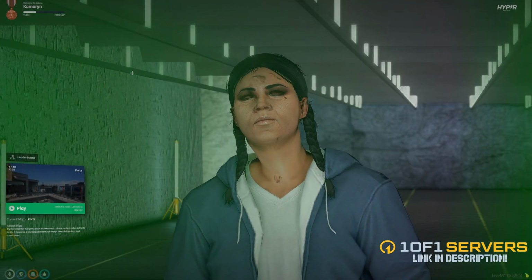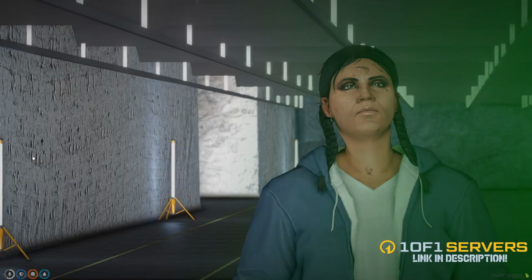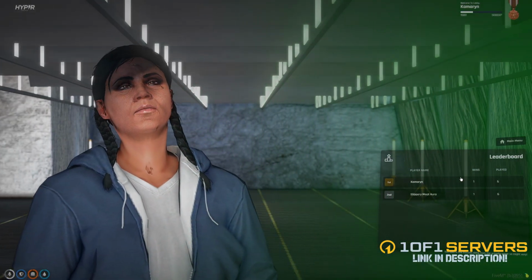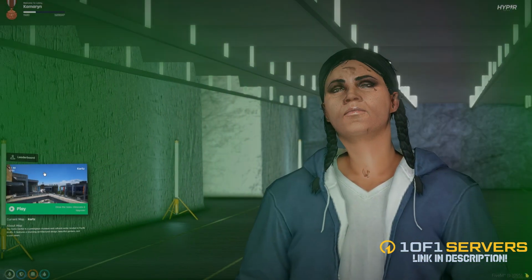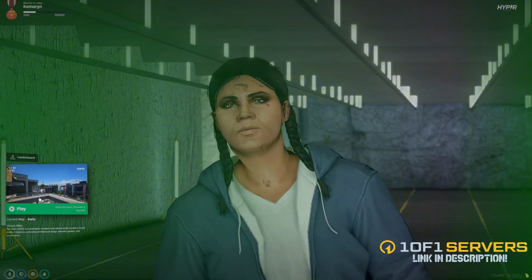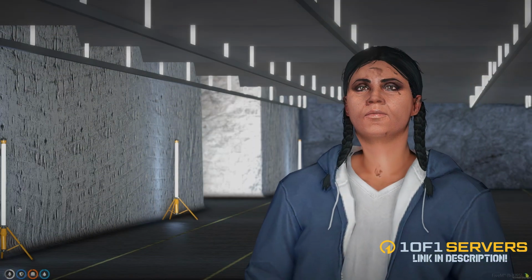When you enter the menu, you can see your rank and the amount of points you have in the top left. Below that, you can view the leaderboard. Then the map is displayed with the amount of players, time, and the name. There's also a description for the map. So go ahead and click play.